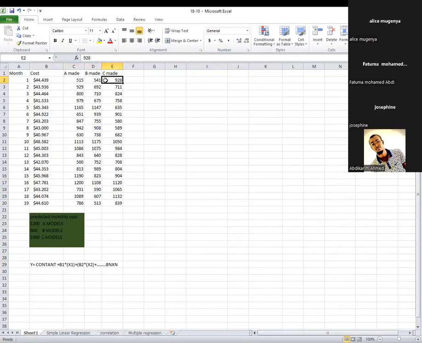So now, I don't want to demonstrate too much about this. What I want to know here is how to come up with the multiple regression in what? The multiple regression in a spreadsheet.